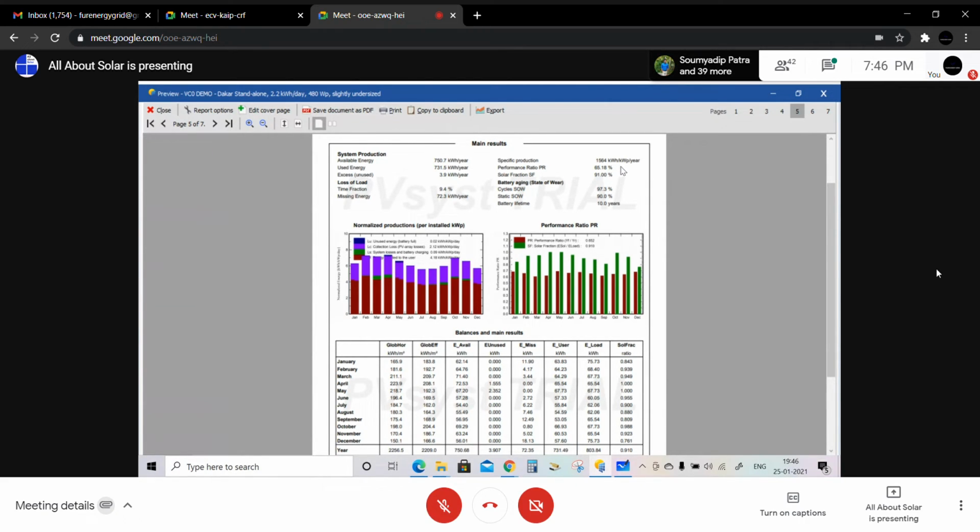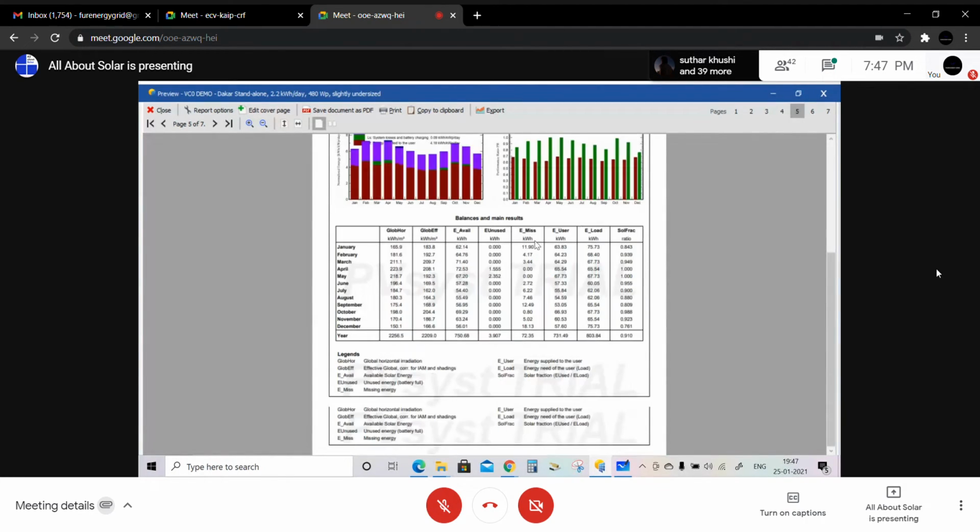Specific production and performance ratio, as I already told you, will remain the same. And solar fraction is basically, according to the solar and the battery, the conversion ratio, that means how the solar is used for the battery charging and discharging process. Battery age, so how the battery aging is happening, lifetime is 16 years. And finally you will get a specific report.